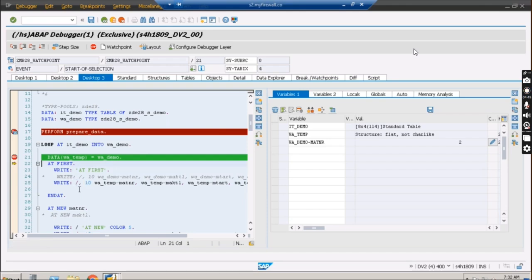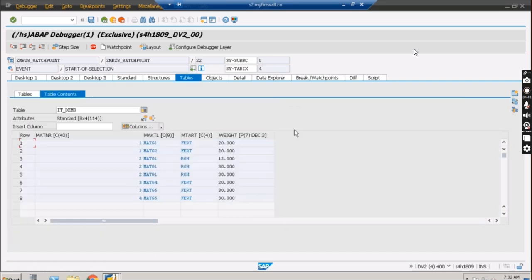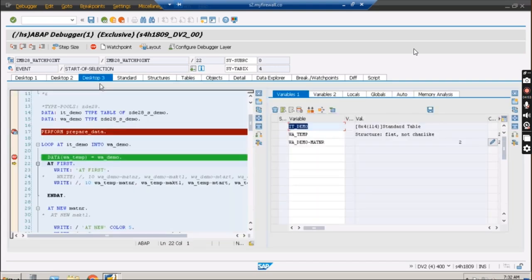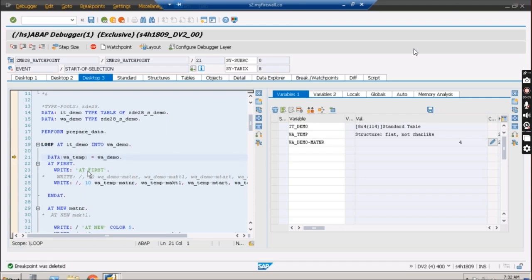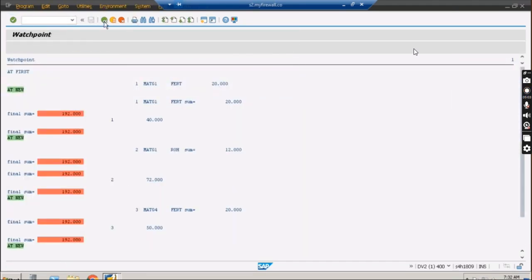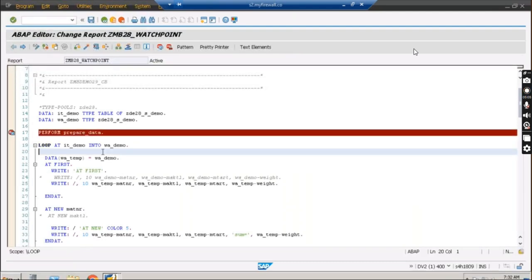So the second time also it reached, because we have a total of how many? We have three 2s. So three times it will reach there. Now it will come out. It will not go to the watch point because it has already reached three times.